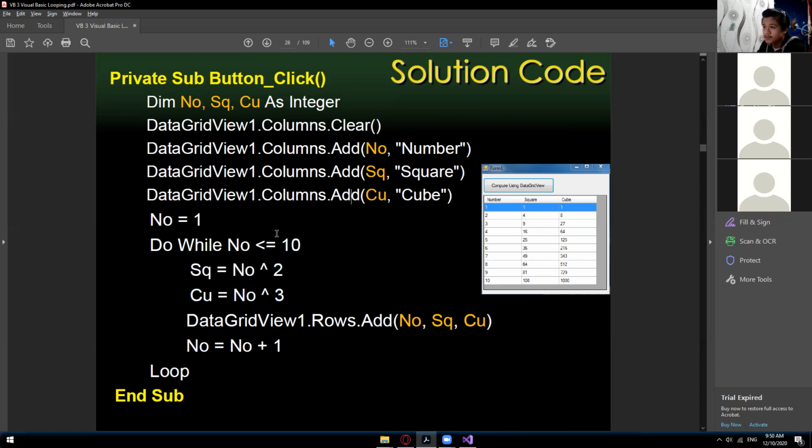Okay? So, mas simple ito kung tutusin gamit ang DataGridView. Okay? Mas customizable, mas simple, mas madaling intindihan. So, initial value ng number natin is 1, and then saka lang siya titigil kapag false na ito. So, do while number is less than or equal to 10. So, while this condition is true, it will keep on looping.